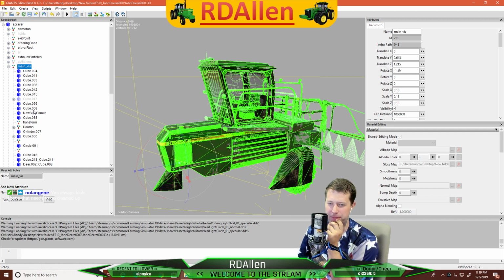Nolan, you always look above that. Needs to be cleaned up. Right, so Nolan, what are the chances I can freeze the transform on this without blowing the whole thing up?